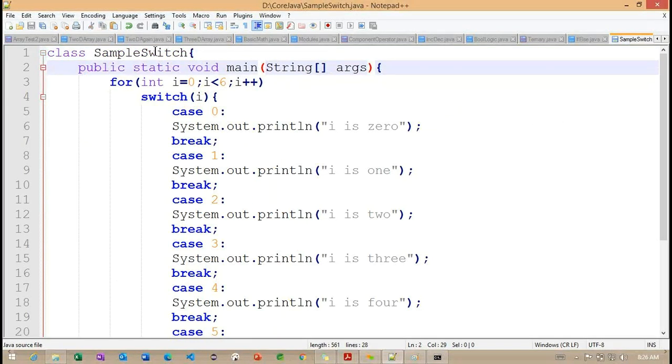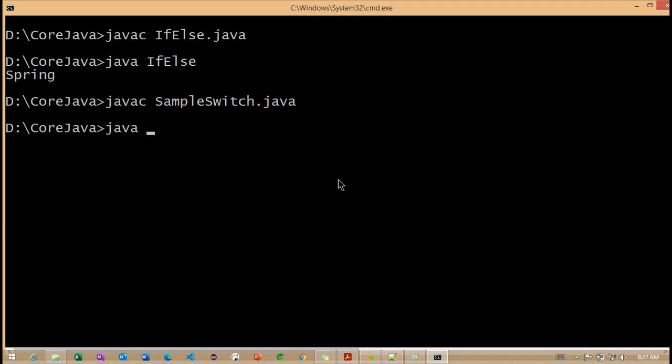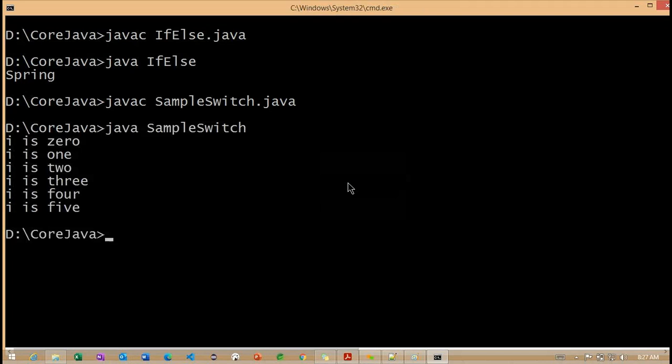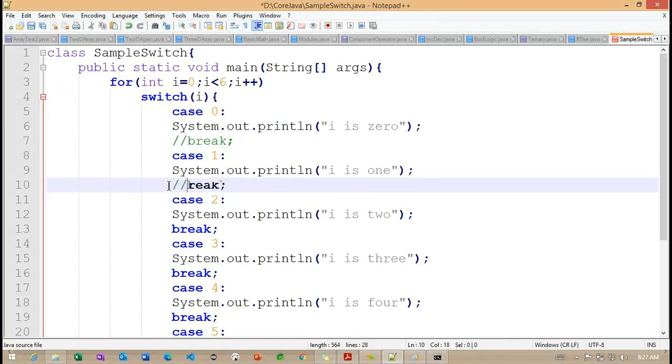We'll see how exactly this current example is going to print the values. Let me clear the console. Now I want to compile SampleSwitch: javac SampleSwitch.java. It's compiled successfully. Now I'm going to run this example. Observe how many values we are getting here. Only 0 to 5.